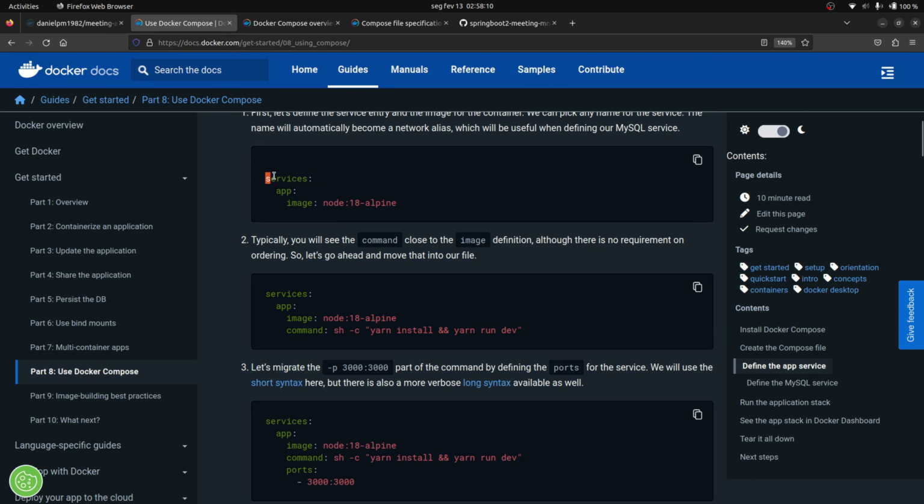This is the key of the mapping, and all that's on the right is the value. For example, this is a mapping of another mapping of another mapping of the value node column 18-open image. So the YAML file basically is created using mappings and lists. We have not the list here, but we'll have soon enough right below.